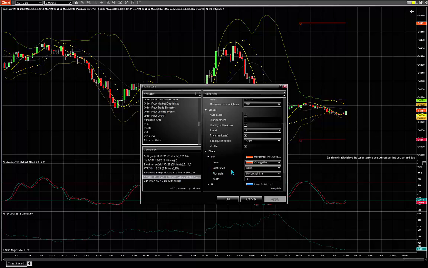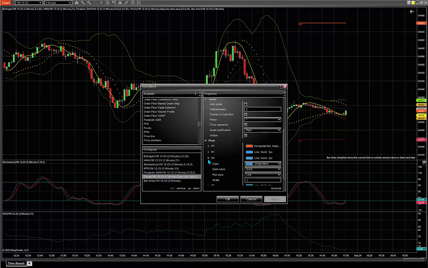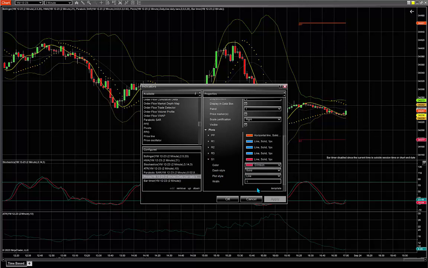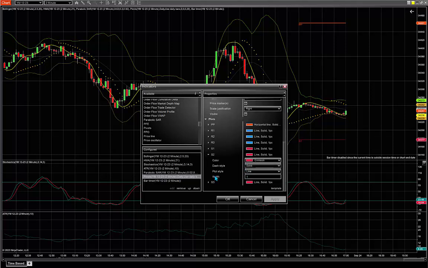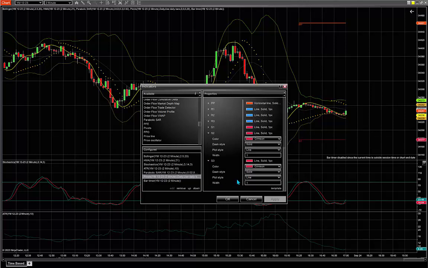R1 is the resistance level 1, Dodger blue. Resistance level 2 is Dodger blue. You can tell the difference because they're far apart. You don't have to worry. And the same thing there. Support 1 is crimson. S2, crimson. S3 is crimson. Now, again, once you do all of this and you hit OK, it sets it up. And always remember to save your work.